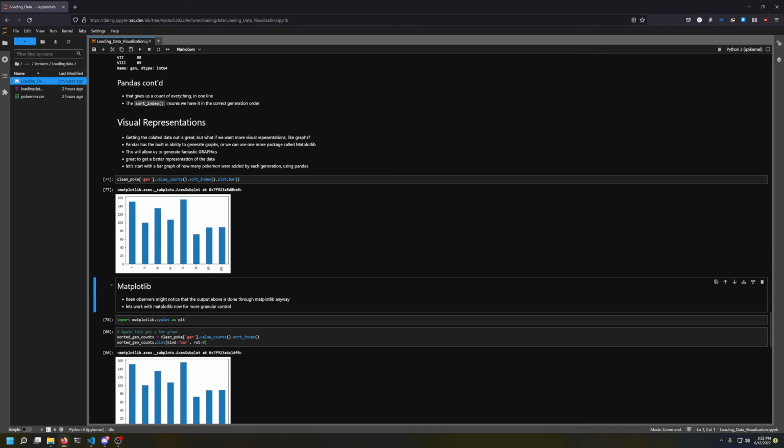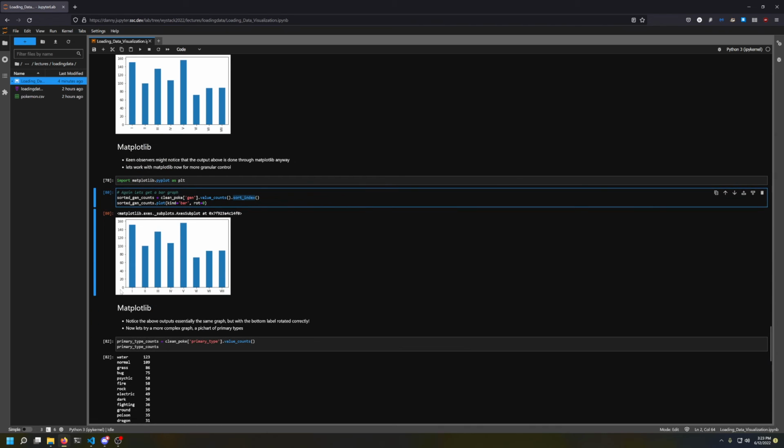So let's go ahead and take a look at matplotlib for more granular control. We're going to do the same sort of thing as we did up above here. We're going to get our sorted generation counts, based off of the first three steps: pulling only the gen column, counting all the values, and then sorting it out. And then we're going to plot that. This time we're telling it it's a bar graph. And this rot, all that's doing is making 1, 2, 3 the right way around.